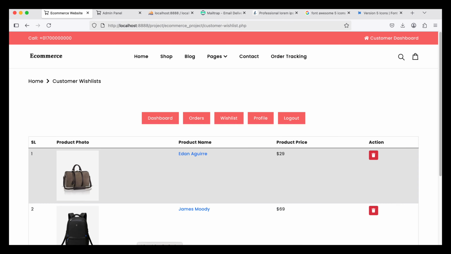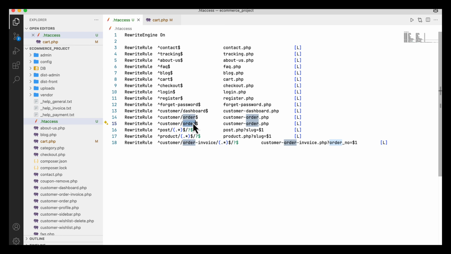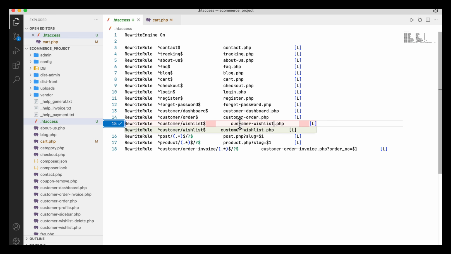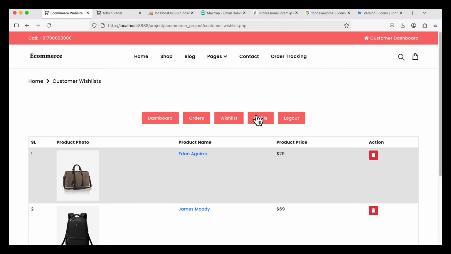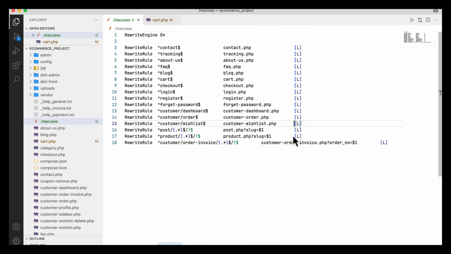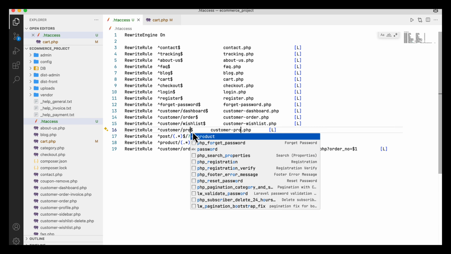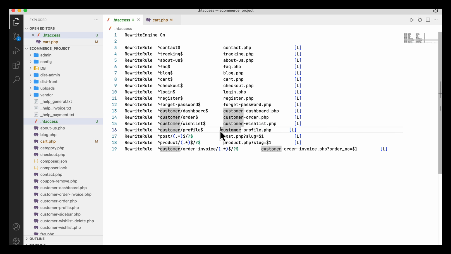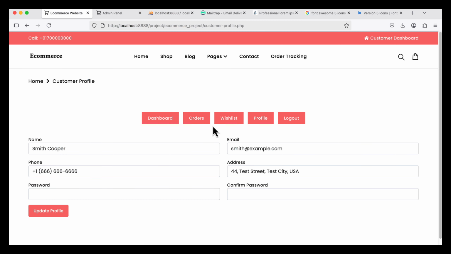And there is a customer wish list. This is like the other pages, straightforward. So here it will be wish list items, so wish list will be here. That is perfect. So this is the customer wish list. Another one will be customer profile. So here I can copy and paste it, that is customer profile. So this is perfect and it should work. So this is enough for now.